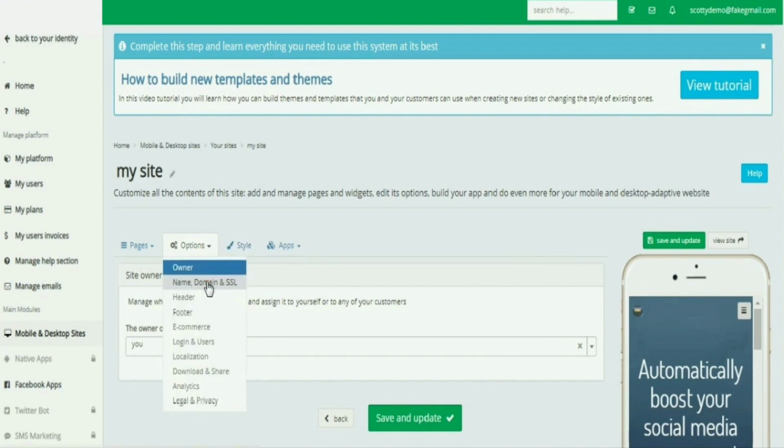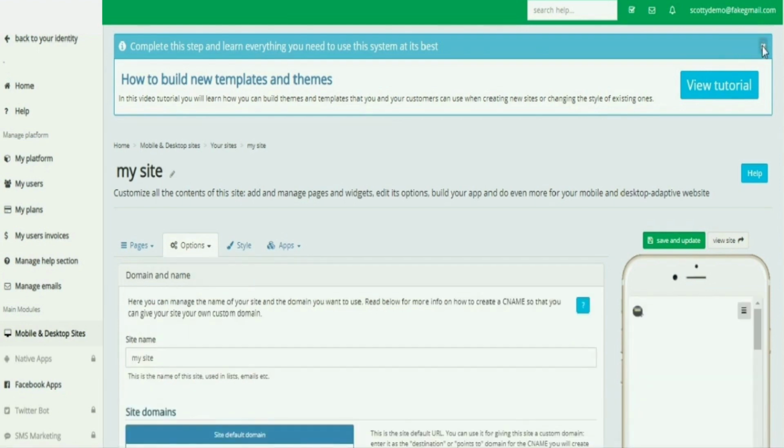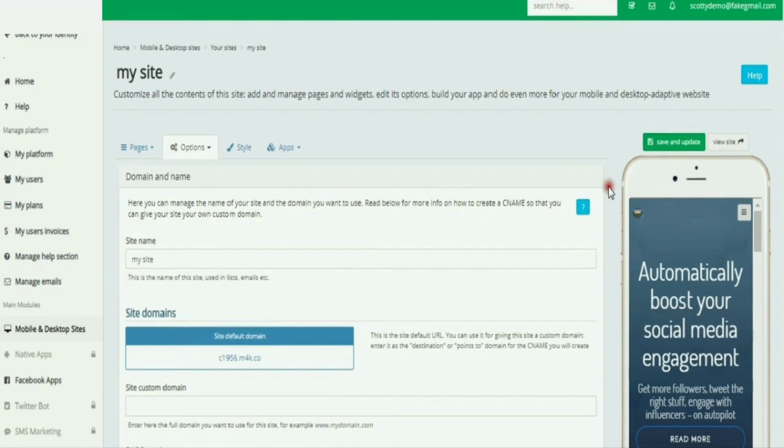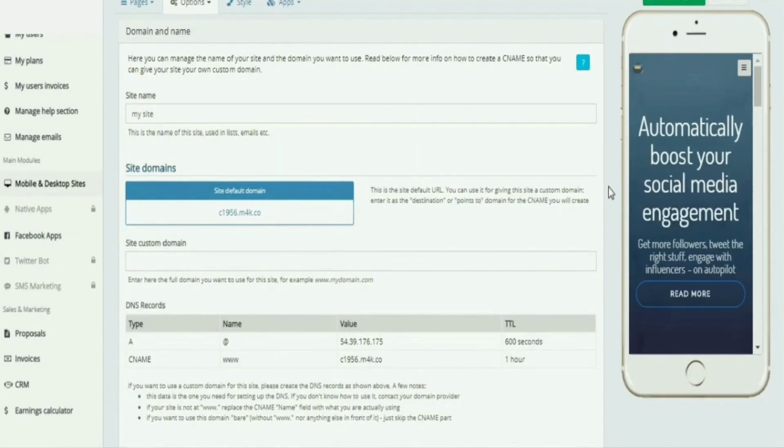Name, domain, and SSL. All right, let me exit out of this one. Okay, so see my site right there? That's the site name. That's just for your own purposes to recognize what site it is. That's all. We have tutorials on CNAMing. You click that little question mark right there, and it'll take you to the CNAME tutorial. So you can name it.